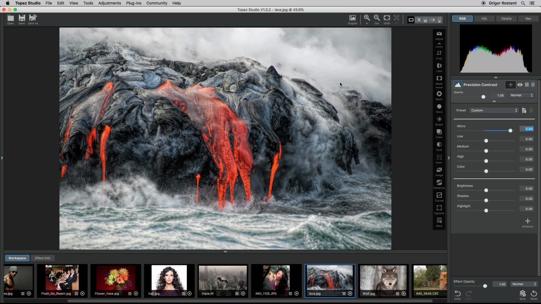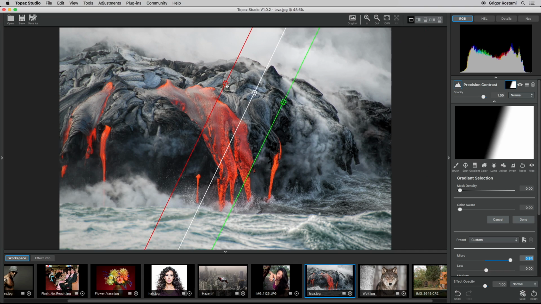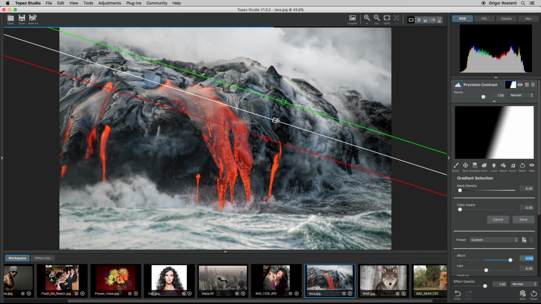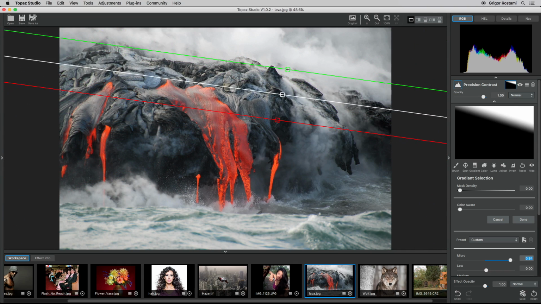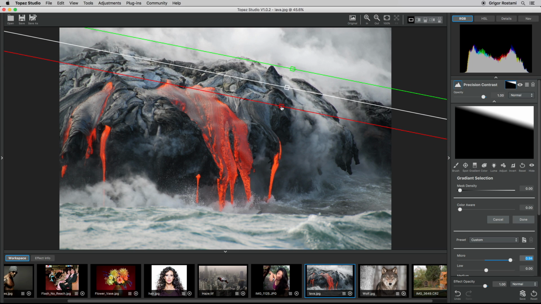But I do want to isolate that effect just to the clouds that are above our frame. So once again, let's just use a mask, a gradient. Pivot that around here like this. Let's put that right up against that line. There we go, just like that.